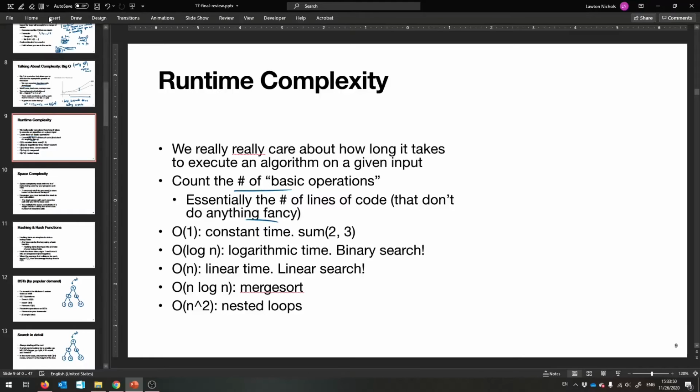Okay? So a basic operation, that's something that you'll understand more when you take CSCI 45 or CSCI 26. You can think of it as a very simple line of code. You're essentially counting the number of lines of code that don't do anything fancy, like loop or call functions that loop, or recurse, or things like that. So that's essentially what you're doing when you're calculating runtime complexity. And there's a bunch of different common ones that we've used and talked about all over this class. Let's talk about a few of them.